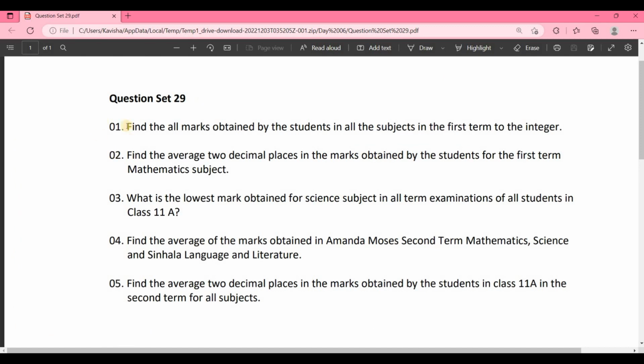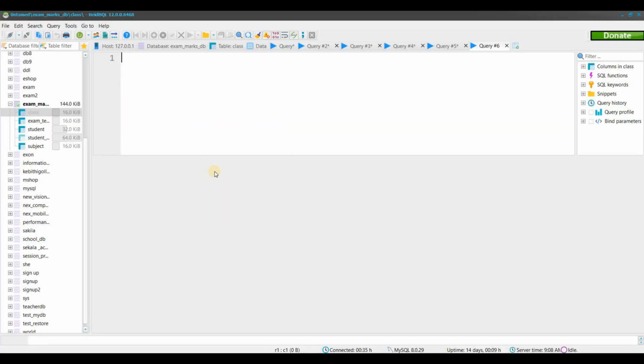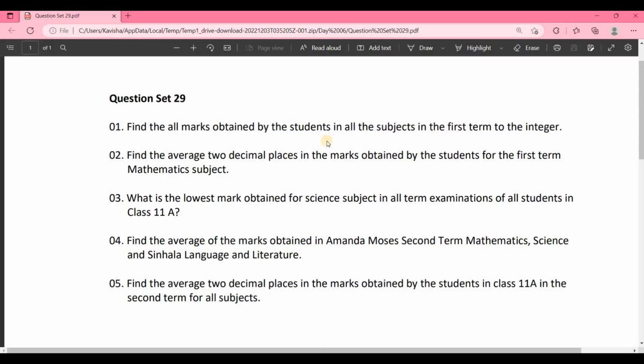So in the first part, we have to find all the marks obtained by the students in all the subjects in the first term to the integer. So yes, we want to find the marks obtained by the students for the first term, and we have to get the integer of the marks. So let's see. First of all, I'm going to join the tables because we want to get the first term marks. So I have to join two tables.